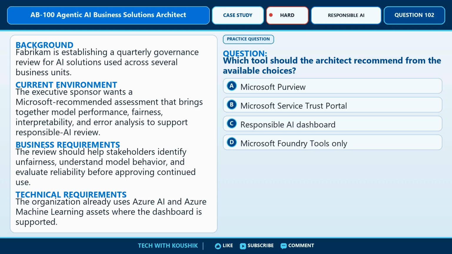Question number 102. Background. Fabricam is establishing a quarterly governance review for AI solutions used across several business units. Current environment. The executive sponsor wants a Microsoft-recommended assessment that brings together model performance, fairness, interpretability, and error analysis to support responsible AI review. Business requirements. The review should help stakeholders identify unfairness, understand model behavior, and evaluate reliability before approving continued use. Technical requirements. The organization already uses Azure AI and Azure Machine Learning assets where the dashboard is supported.